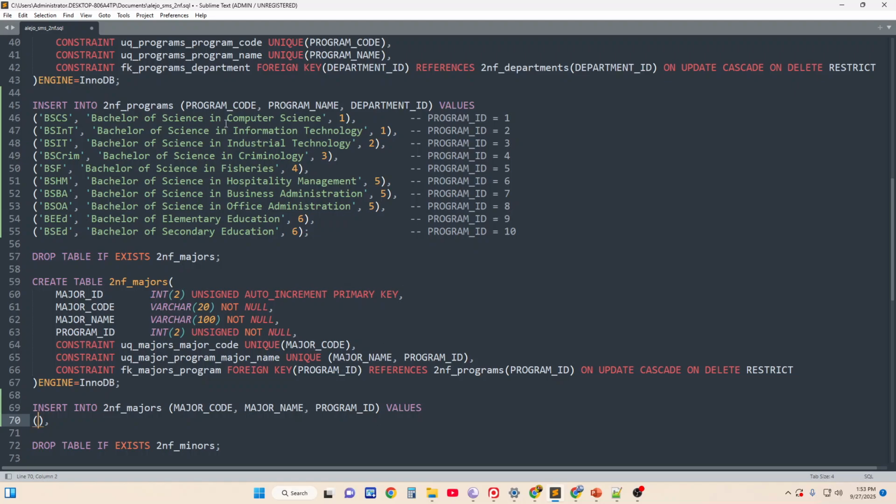Then we can set values for that, open and close parentheses. BSIT, Bachelor of Science in Industrial Technology, has majors. So we have CPT, that is computer technology, and this one is assigned a program ID of 3. This one is linked to the Bachelor of Science in Industrial Technology, and the program ID for that is 3. That's why we have 3 here.